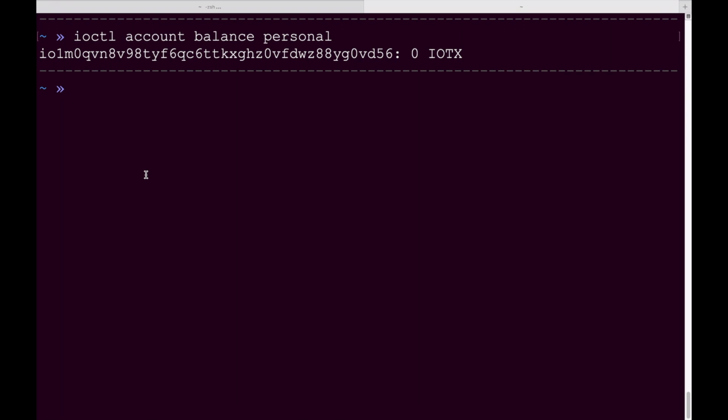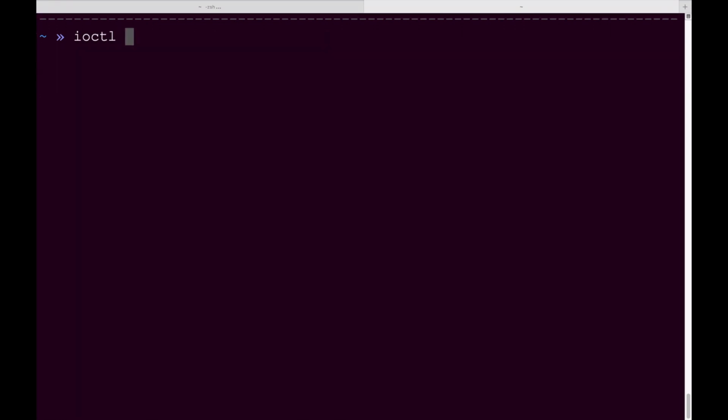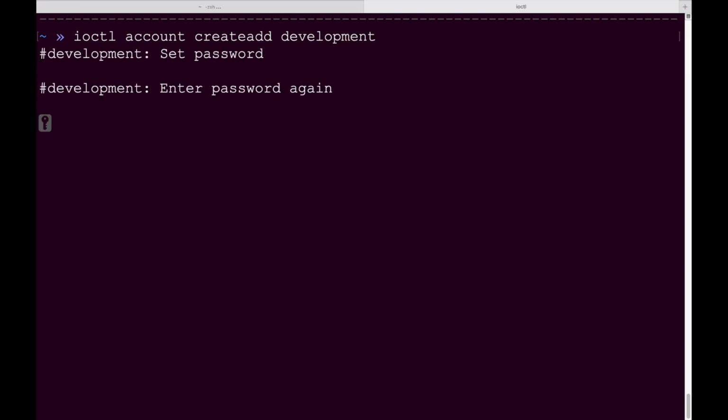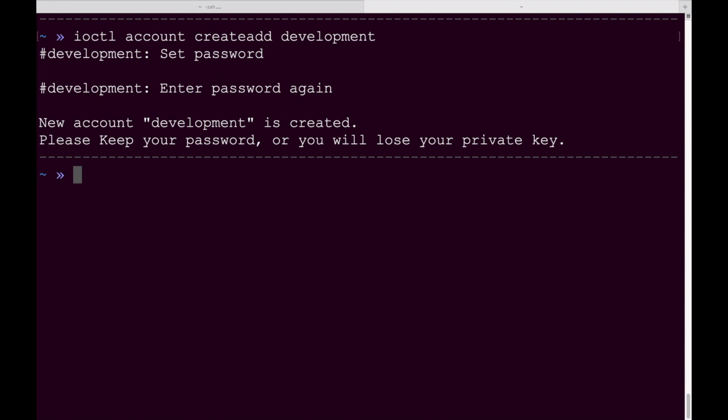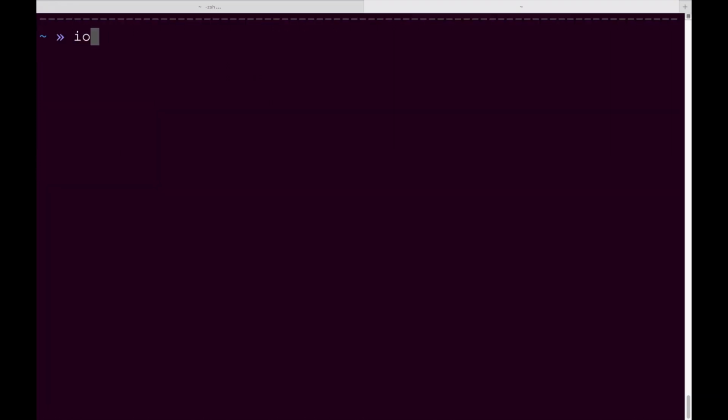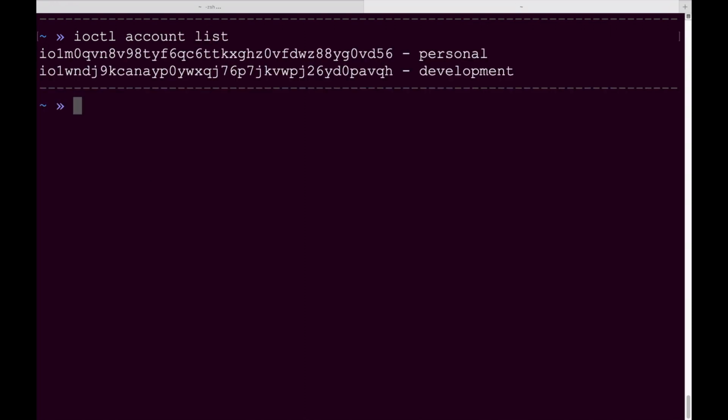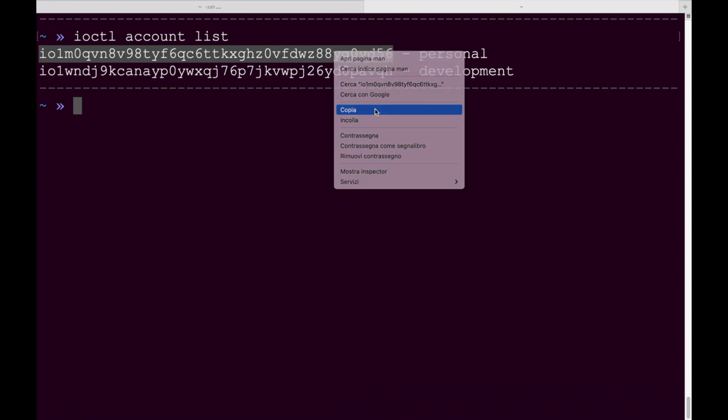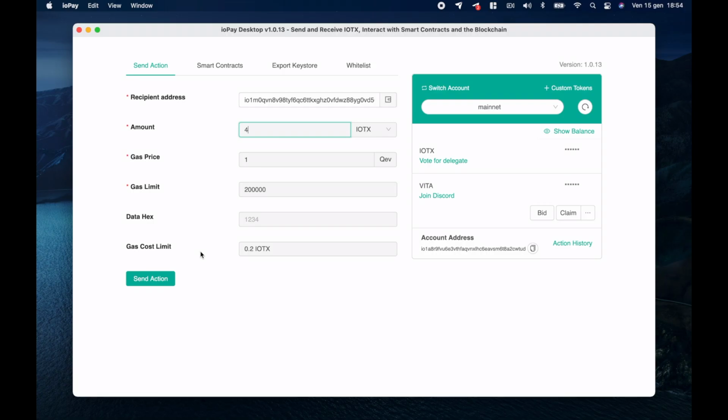Here I'm creating a new account that I will nickname development. I'm going to hit enter, insert the password, hit enter again, and now we have a new account named development that has just been created. We can check ioctl account list to verify that we have both the personal account and the development account on our list. I will now copy the personal wallet address and use my IoPay desktop wallet to send some funds to this account.